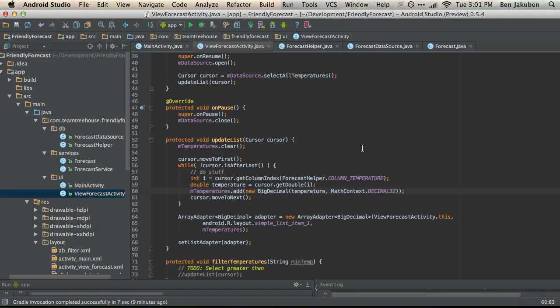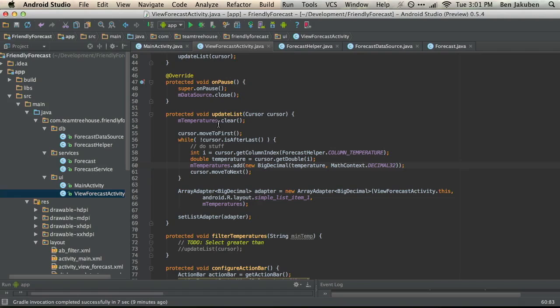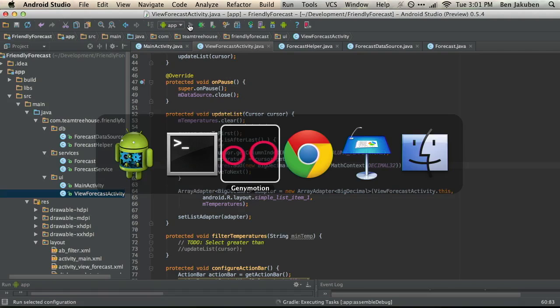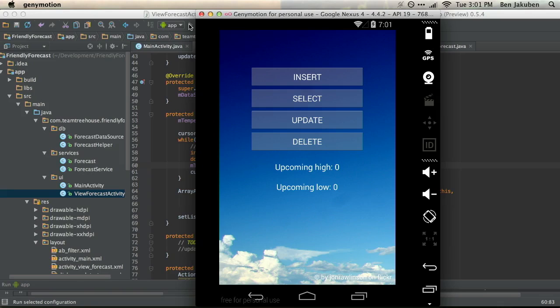And that should update our list. That's all we need here. We're looping through the cursor, setting the adapter, so let's run it and verify. Okay, we'll wait for Genymotion just a moment.